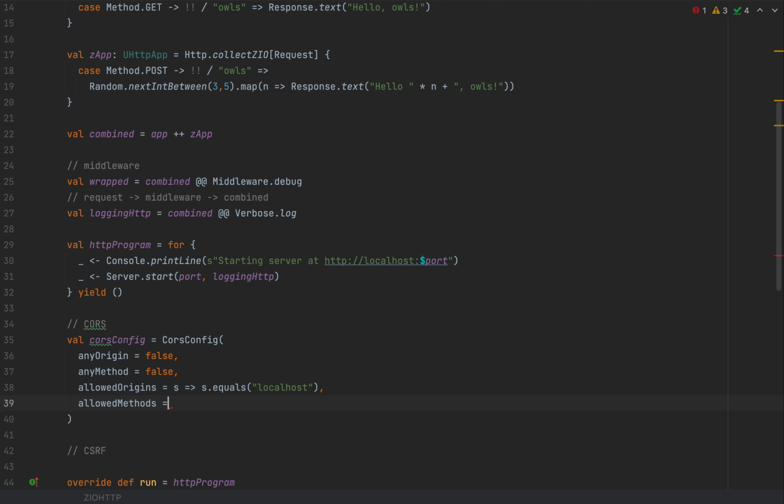Allowed methods, this is going to be an option, and I'm going to have a set with method.get and method.post, for instance. Any other method will be denied. So from a browser, if you want to access our little web server here at localhost, you will be able to do that. But if you want to call localhost from another website, you won't be able to do that.